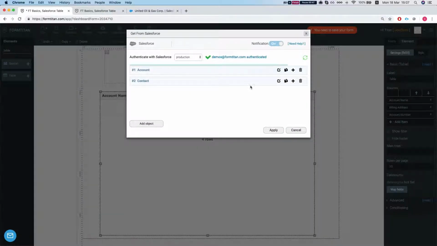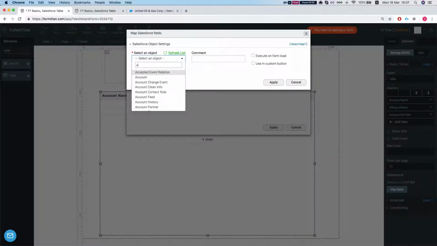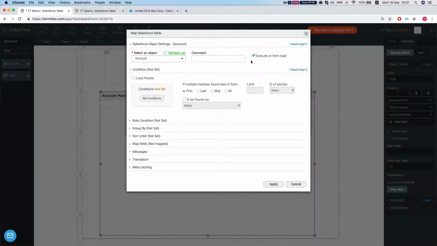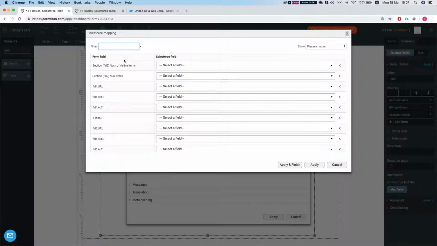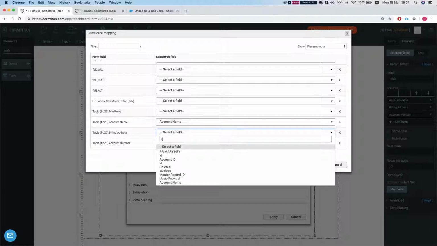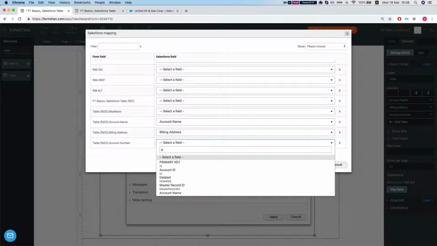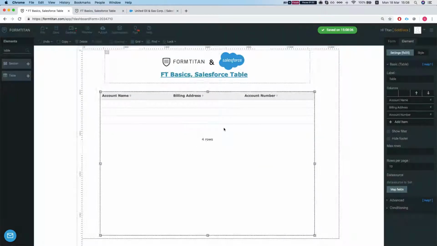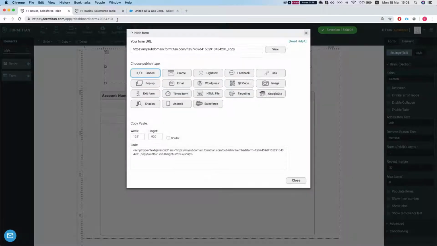Let's set the data source. So we'll add an account. Let's do no condition, just run on load, bring all the accounts we got. Let's set it to 100. Let's map the fields. And let's set the name. Set the billing address and the account number. Apply and finish. Let's save. Publish the form.